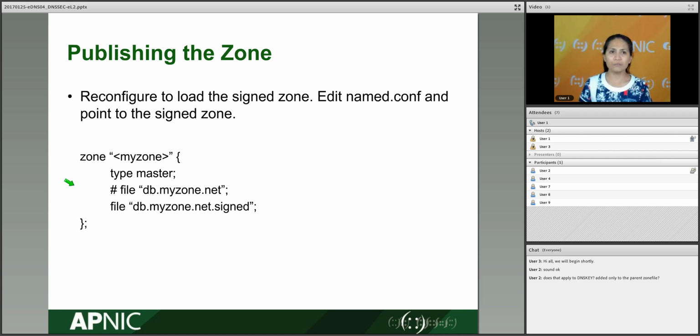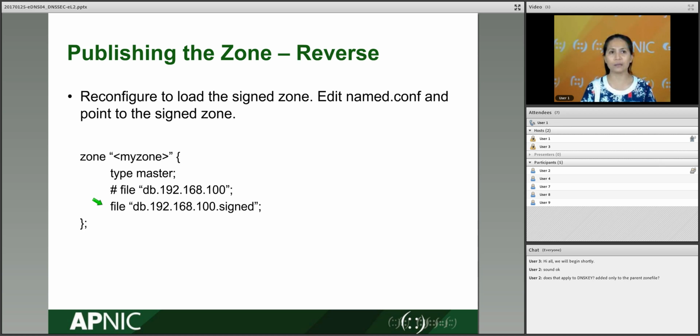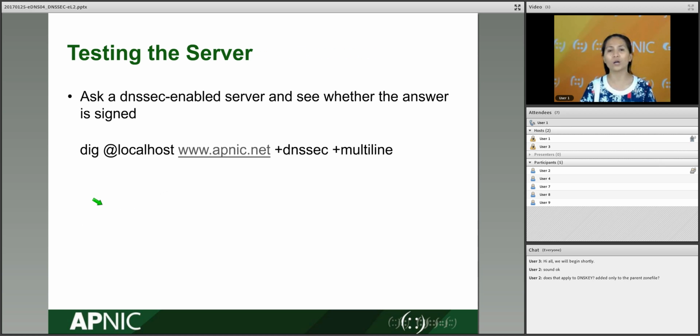Okay, once you've done all of that, you now have your signed zone file. What's your next step? You go to your named.conf, look for your zone statement. This is a zone statement for myzone.net. It's originally pointing to this zone file, but I want it now to point to my signed zone file. So that's what I'm doing here. Just changing named.conf and pointing to that new file.